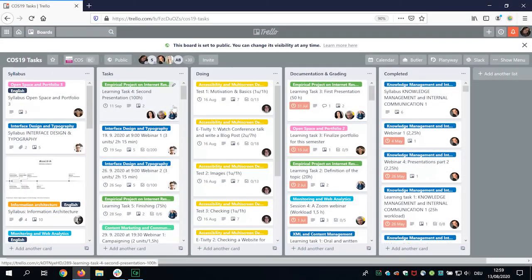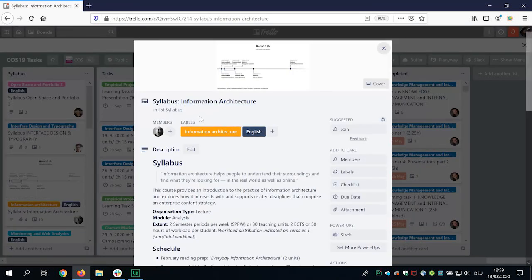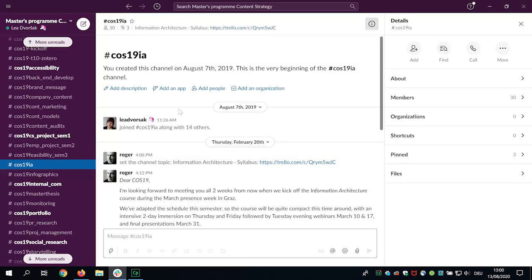If you want to find information about a certain course, always start with a syllabus card. Let's go and check out the Information Architecture syllabus. Usually this card is also linked in the course Slack channel. So if you go to Slack, you will find it somewhere in the beginning.